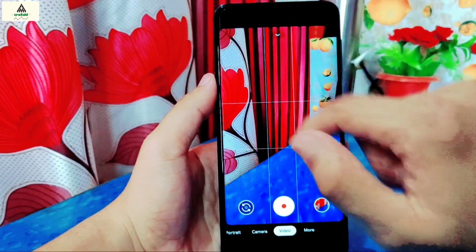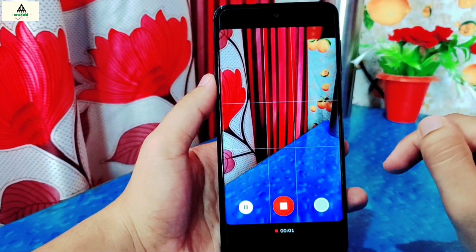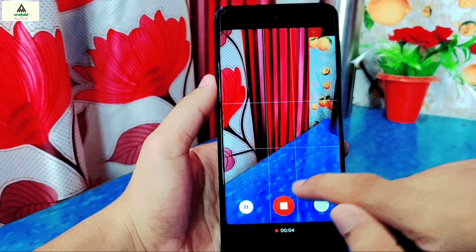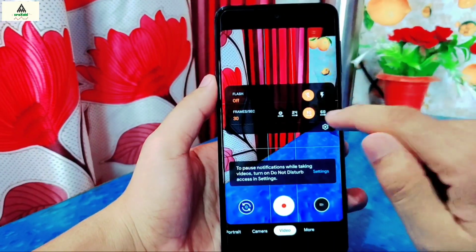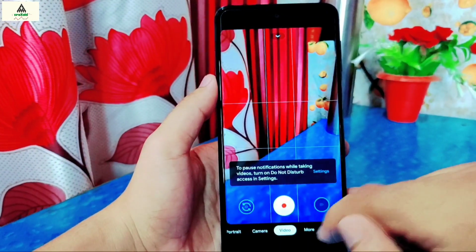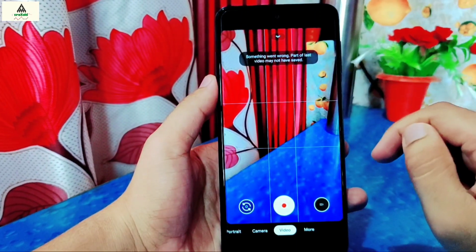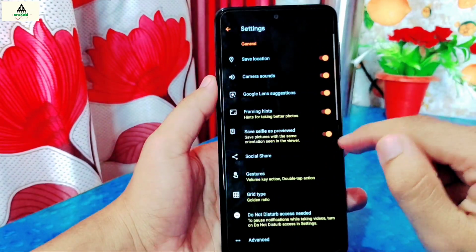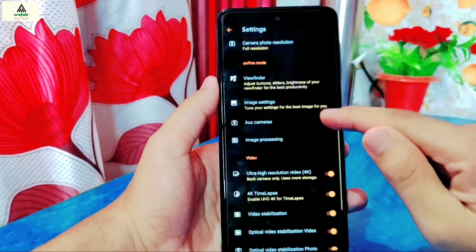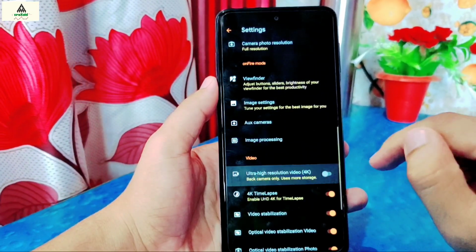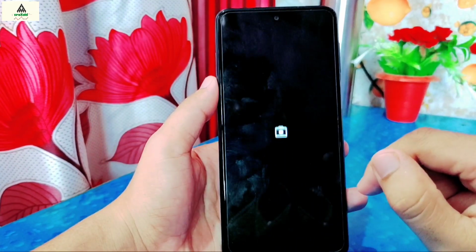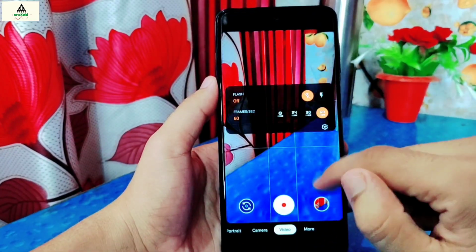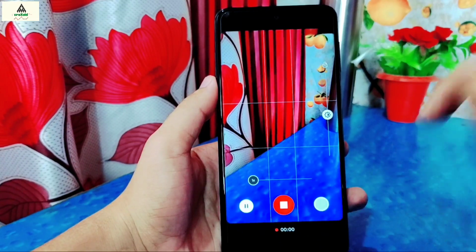You can see 4K video at 30 FPS is recording properly. But when I enable that 60 FPS, then it will not work. It cannot record video in 4K at 60 FPS. But you can record video at 60 FPS in 1080p. For that, go to the video settings and disable that 4K video recording option. Then it will record video in 1080p at 60 FPS.